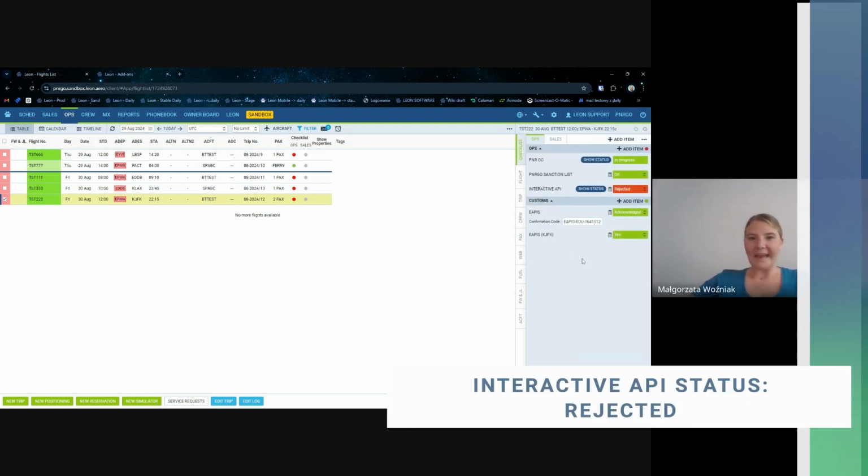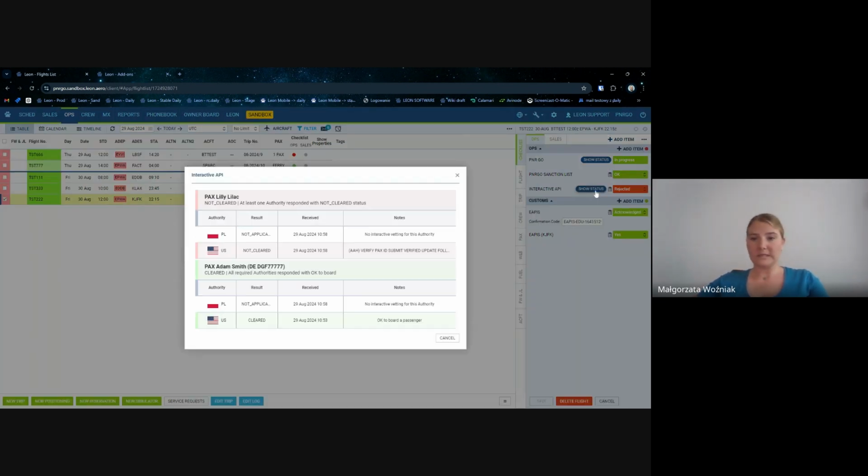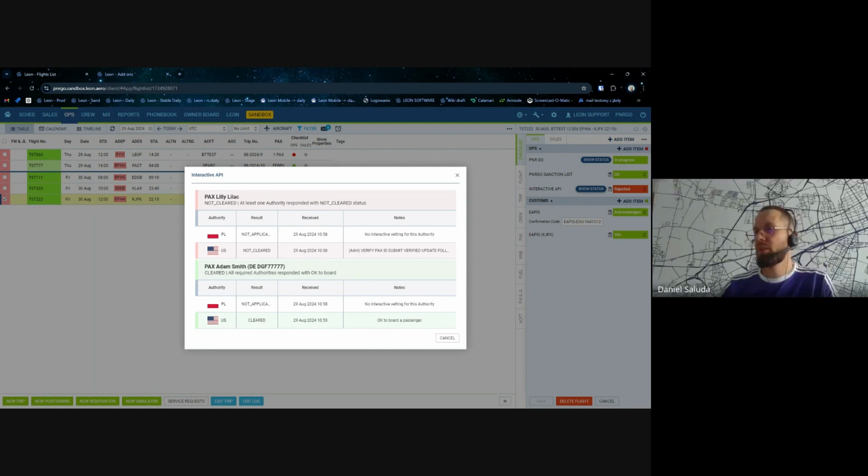So here we have, first of all, the other response from the interactive API, in this case, rejected. It means that at least one passenger on this flight got not OK to board from the country. In this case, this is again USA, which is the easiest to test, to be honest. So this is why we are using this one. But of course, it works the same for all other interactive countries. Yeah. So here we can see that Lily Lilac cannot fly to the US.